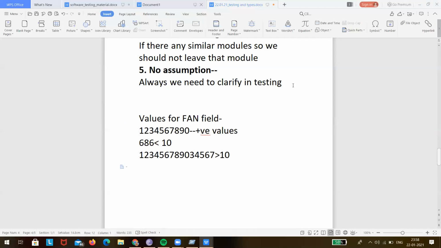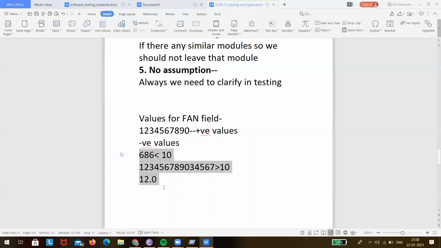Then suppose we give a decimal value, then what will happen? This is again a negative value. So this is the positive value, and these are negative values. This is what the tester has to think about: the different kinds of values. There can be other values also, like alphanumeric values, like A123. And special characters: if someone gives a special character, it is again a negative value. Suppose someone gives hash.